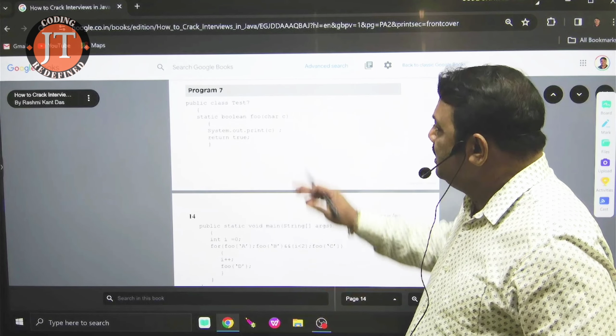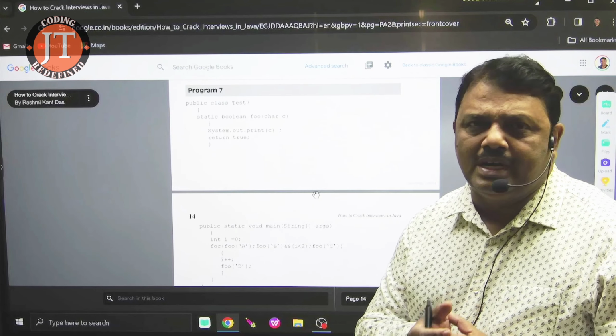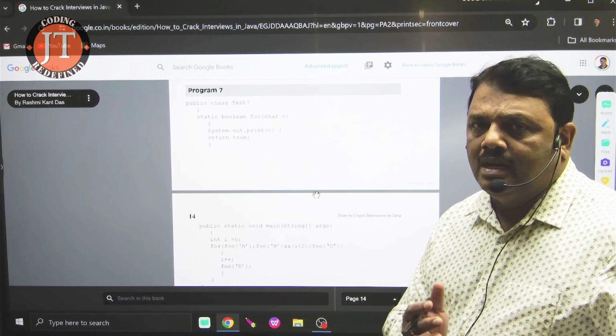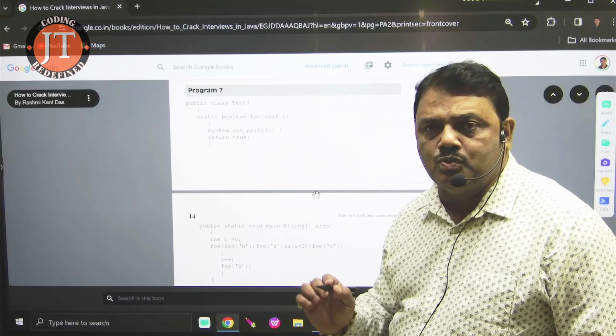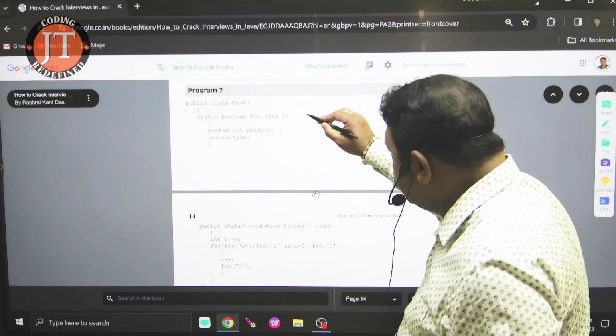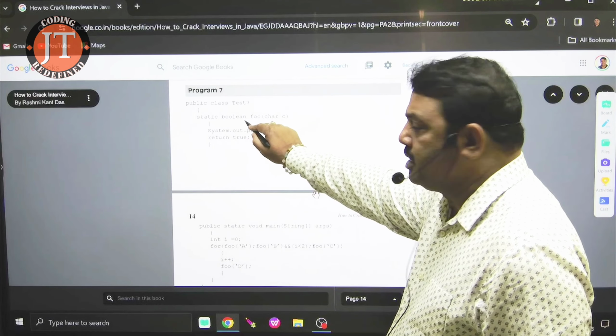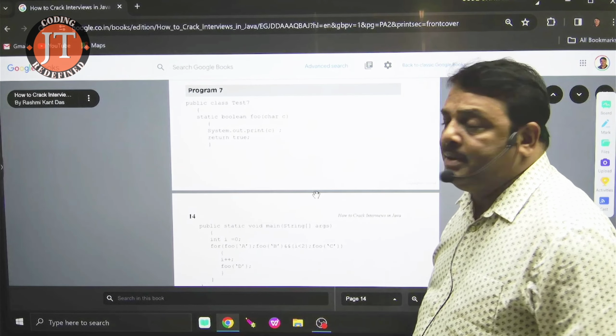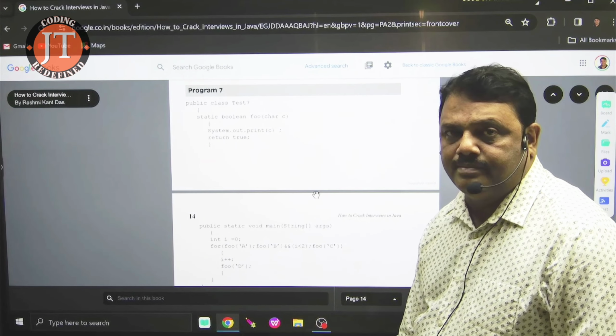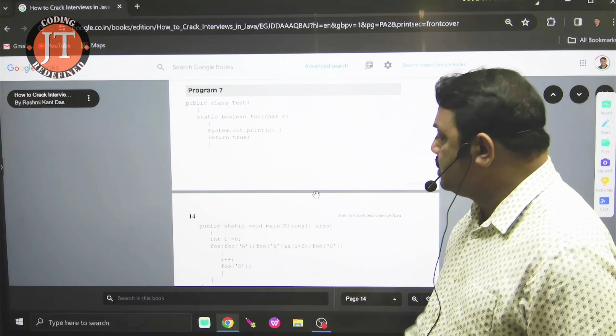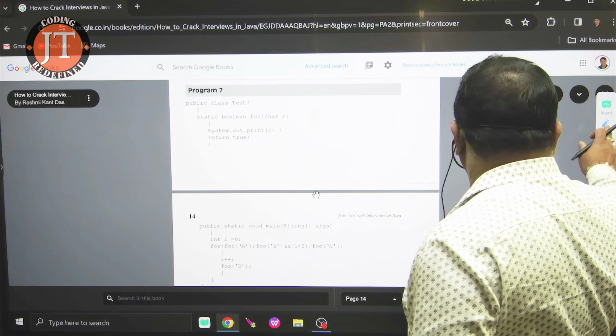See, this is one type of program that we frequently face. Now in this program, foo is a static method. The return type is boolean, it returns either true or false. The parameter is of character type. Execution starts from main.